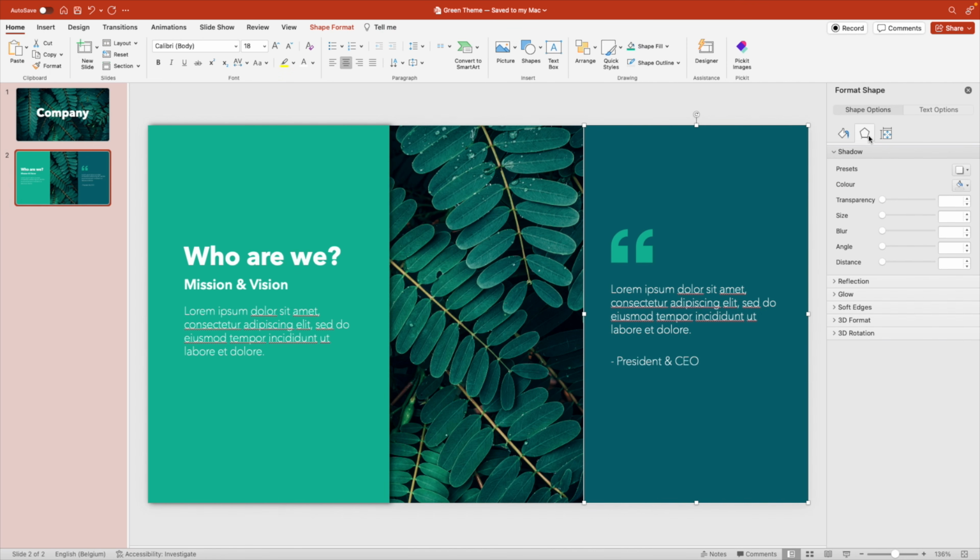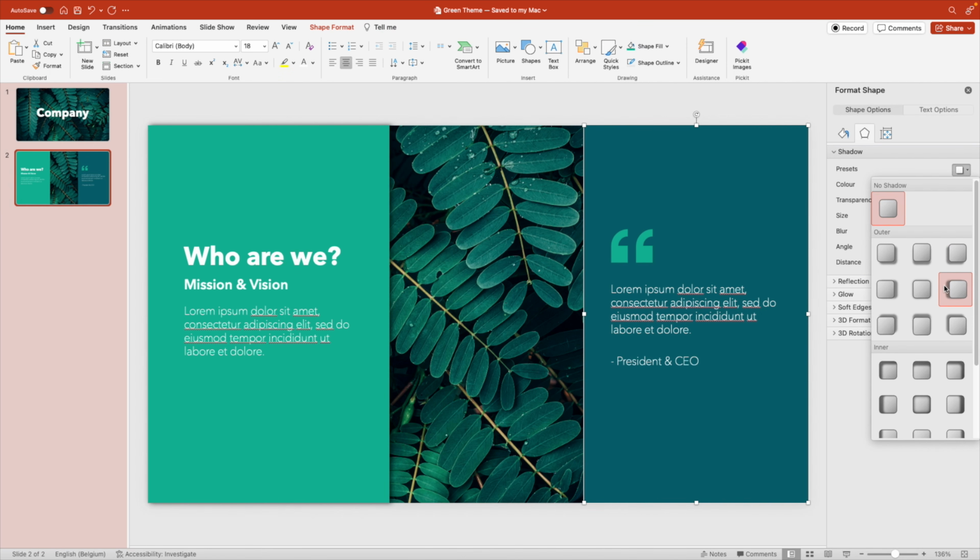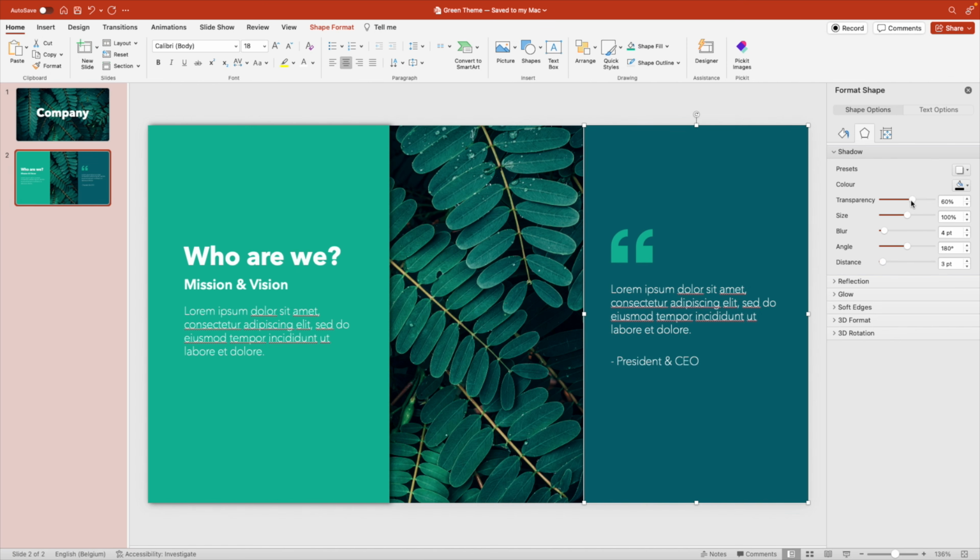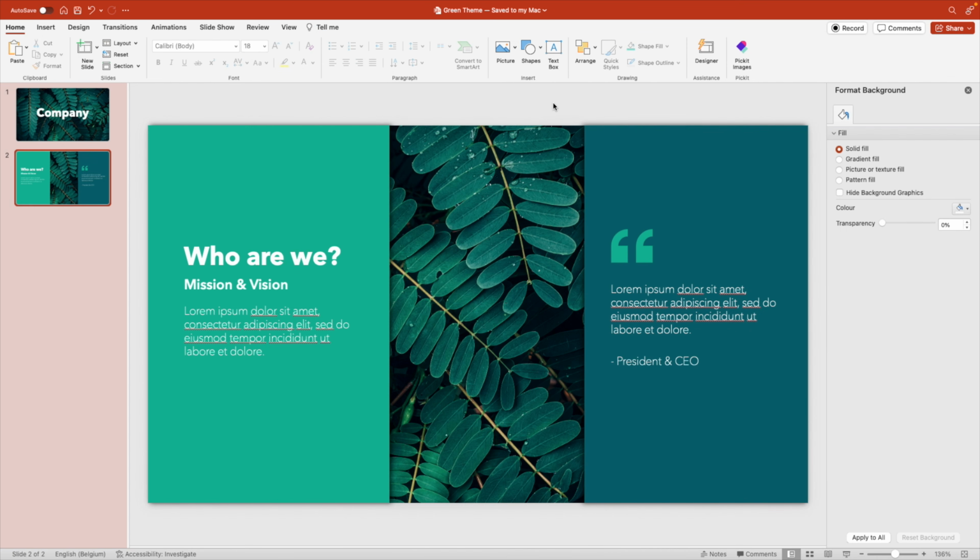We do the same for the other side, but we're going to use drop shadow to the left and also reduce transparency and increase the blur. That looks about right. Now this is the second slide. Let's move on to the third slide.